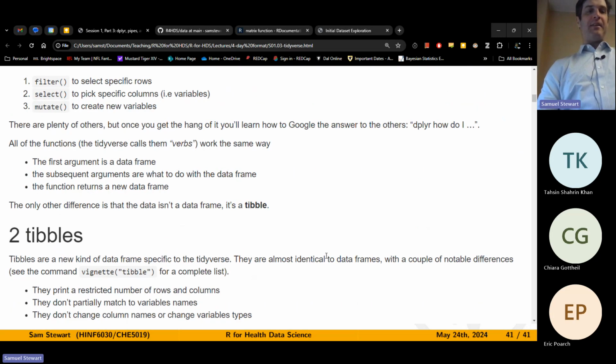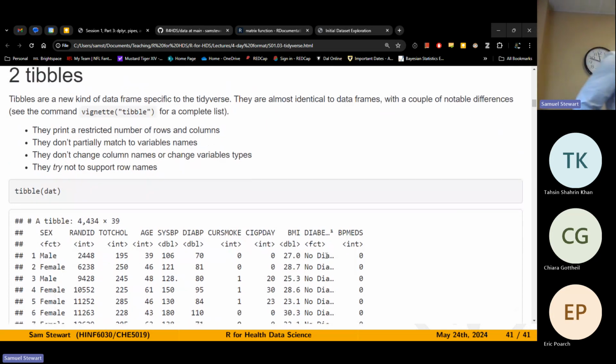The other major difference is that we're not working with data frames. They are data frames. They're just not called data frames. They're called tibbles. Way more fun to say. And they are very slightly more convenient than data frames for some user experience reasons. What they do is print a restricted number of rows and columns.